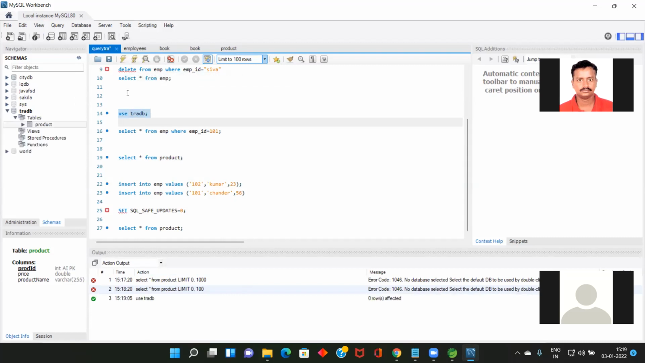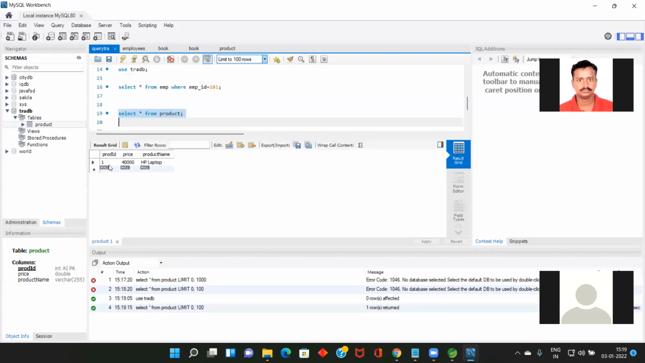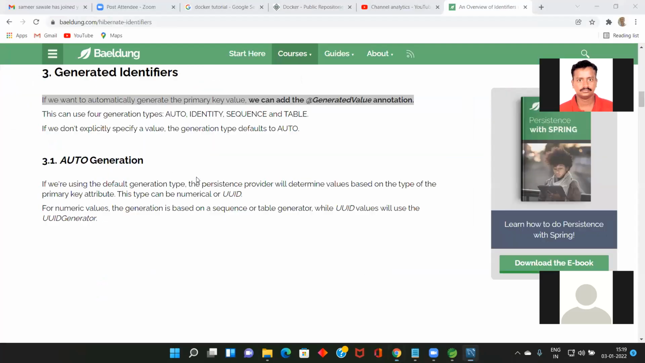There is a star mark here. Save it with Control S. Now it will go and see whether a table called product is available in TRADB. Now you get the result, 140, 180. This is the thing we saw yesterday.